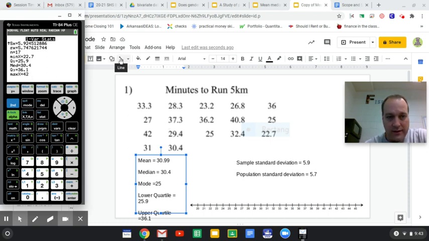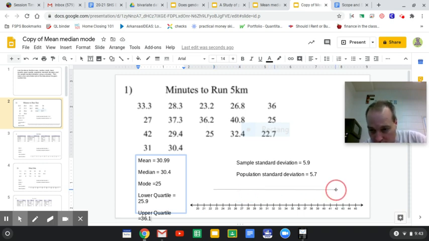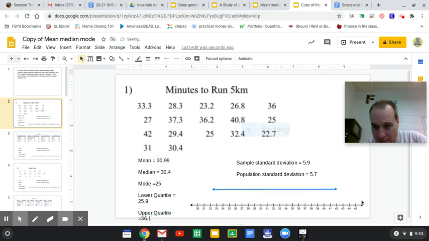So just to make this easier on myself, I'm going to draw this line. So I'm going to click this line tool, and I'm going to go from 22.7, which is about right here, and go up above the number line enough, about like so. And then I'm going to draw a line to 42, like that.